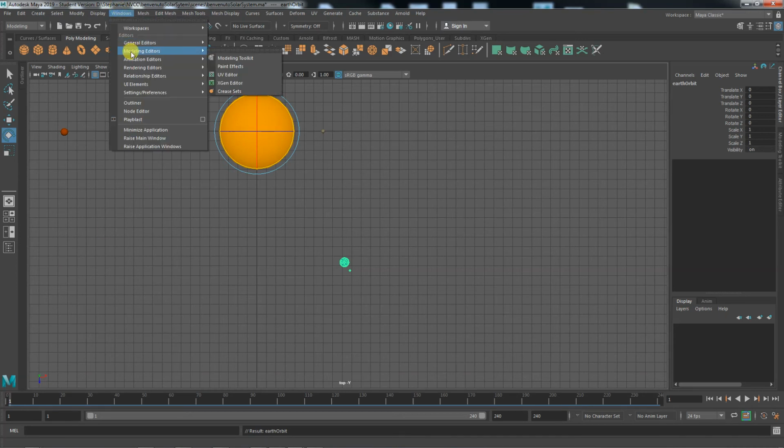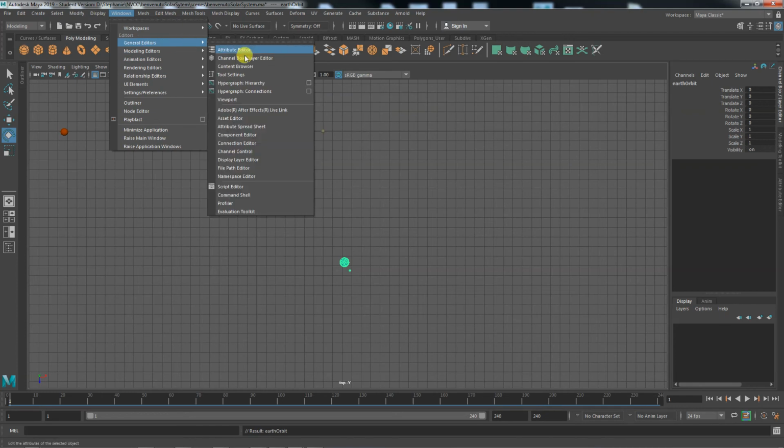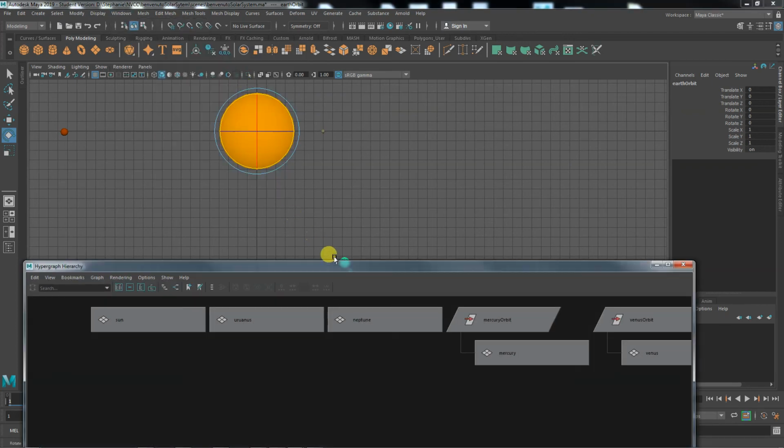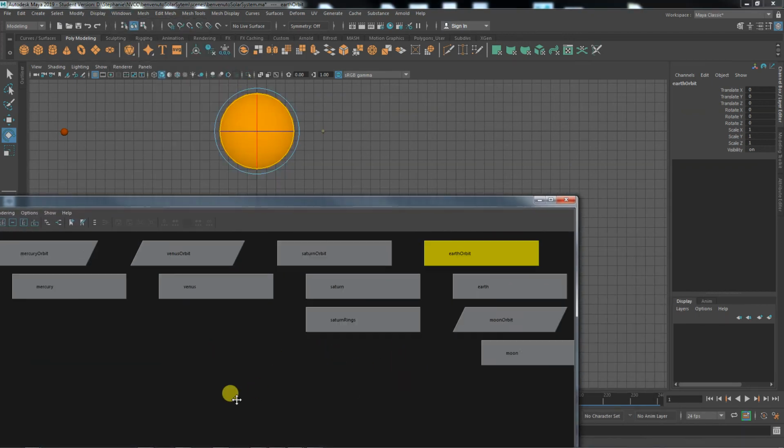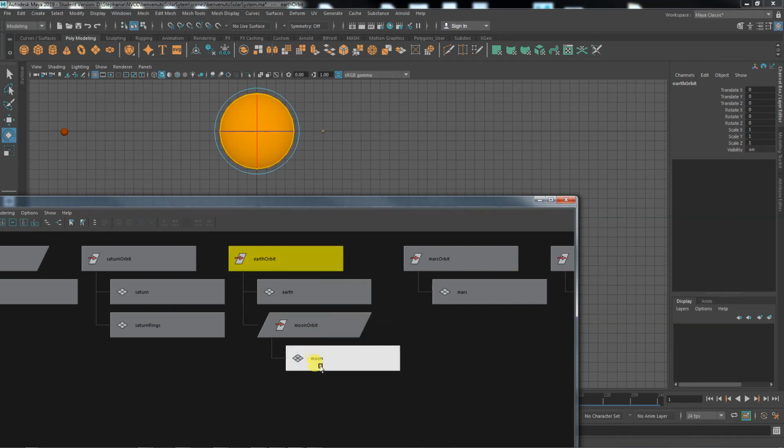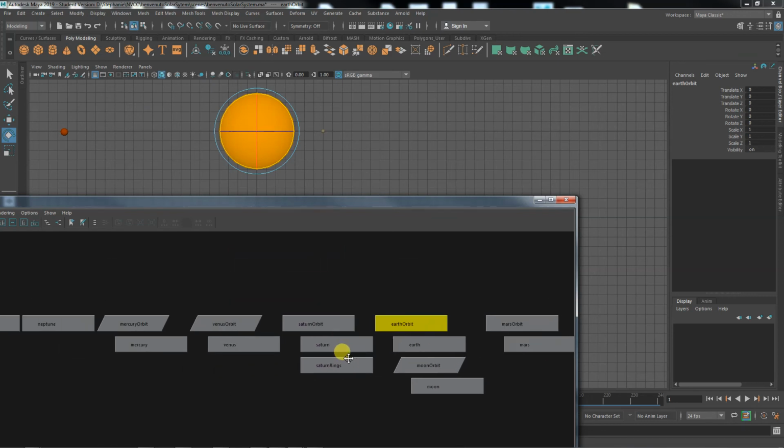So if I go to Windows, oh my gosh, I never remember where these are. Hypergraph hierarchy. If you have something with multiple steps, the way the Earth orbit is, set up this and then set up this. It's just easier. You'll be able to see what you're doing faster.